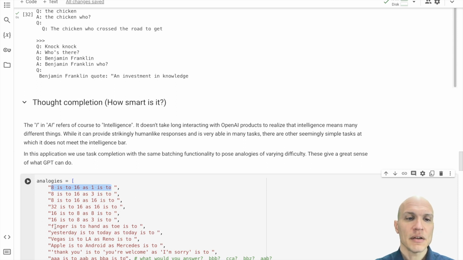So we're just going to ask it a bunch. Finger is to hand as toe is to blank. Yesterday is to today as today is to what? We're just going to ask it a bunch of these basics. I want you to pay attention to, well, this is always funny. Apple is to Android as Mercedes is to blank. This is a kind of social intelligence. You see, there's just a lot of dimensions of intelligence we can kind of cram into the analogy frame and really succinctly kind of estimate the intelligence of the bot.